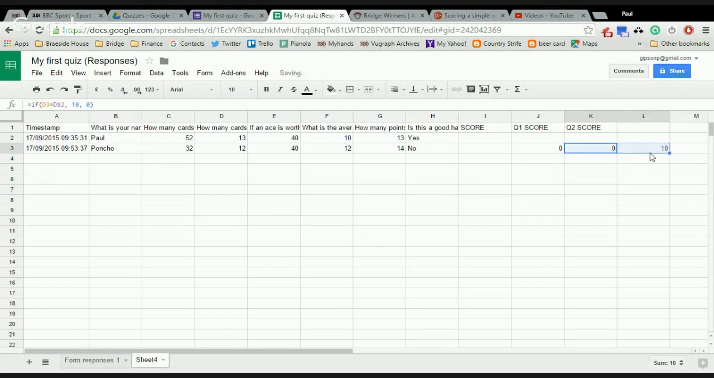And you can see that Poncho did get the value of the number of high card points in a pack correct. So he'll score 10 for that. And again, you'll see in the L column, it's comparing E with E$2.